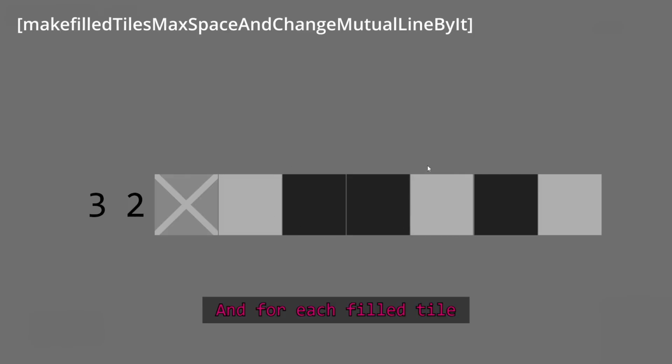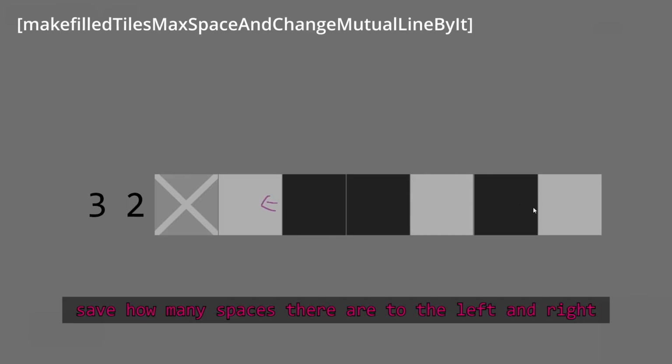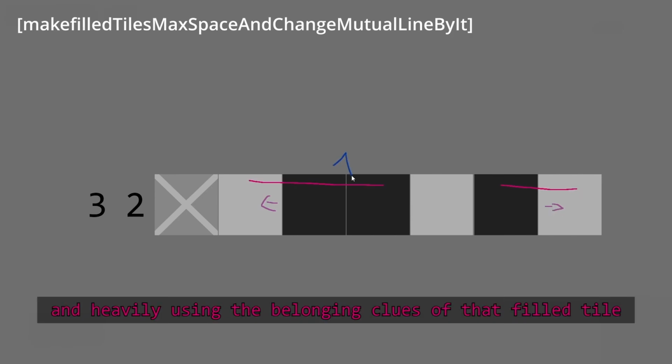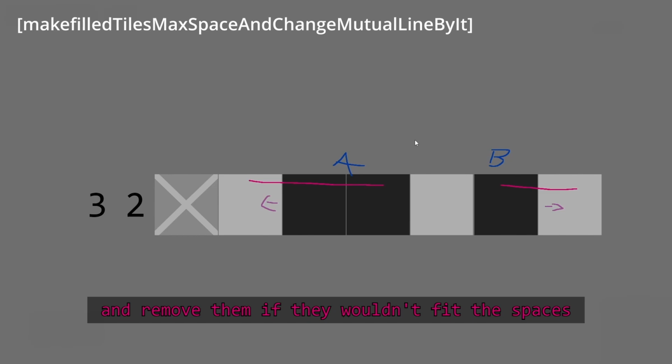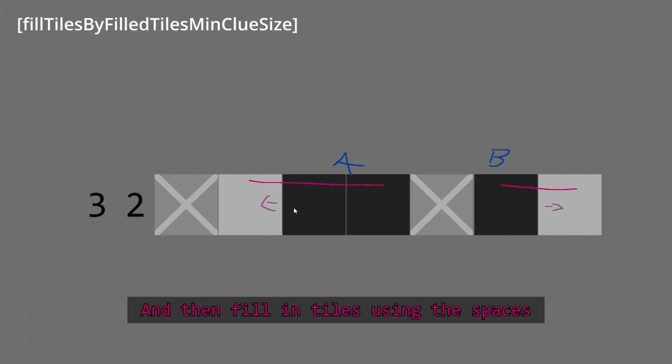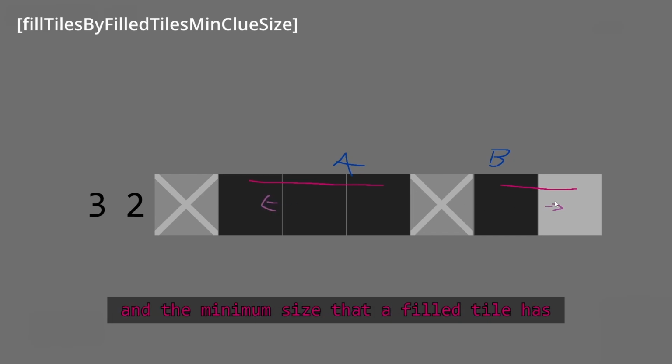And for each field tile, save how many spaces there are to the left and right that it could grow in without any issues, using the min and max positions and heavily using the belonging clues of that field tile, and remove them if they wouldn't fit the spaces. And X out a tile if the maximum space to the left or right is 0, and then fill in tiles using spaces and the minimum size that a field tile has.